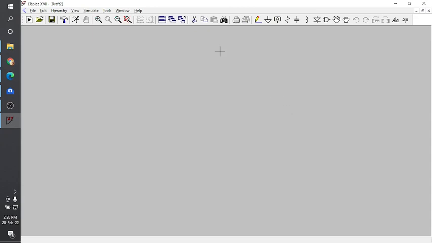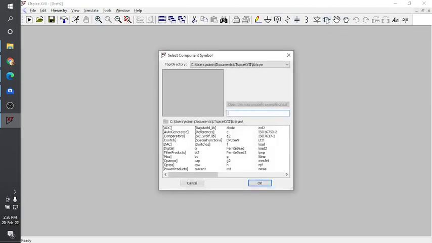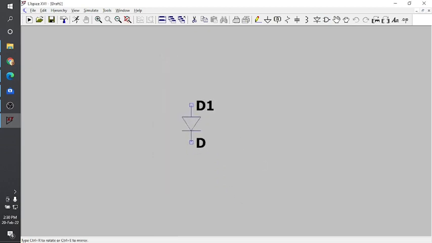Before going to that, here is the third toolbar, and in this toolbar, if you follow my cursor, this is the component. If you click on it, the library will open. Whatever you need, you have to write it here. Suppose I need a diode, so I write diode here. This diode will come, just click on it, and if you right click, it will disappear.